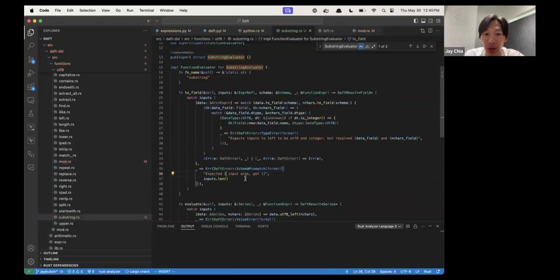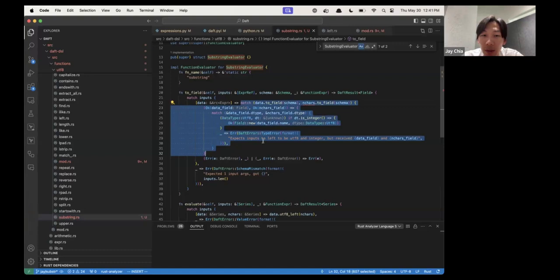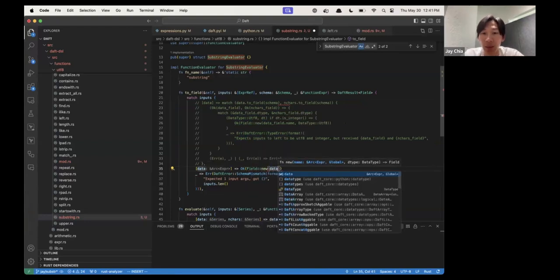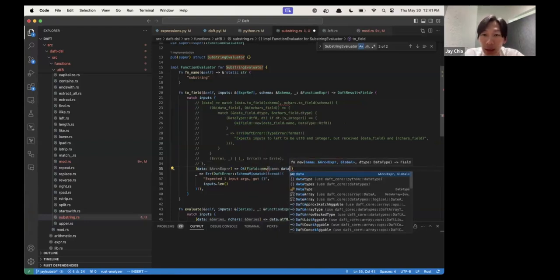We can say, okay, we expected only one input argument, and we have a match statement that will say we only get one input argument. That's the data that we're going to run substring on. And then we don't need to match this anymore. I'll just go ahead and code this from scratch. It's probably easier. So we'll match the case where we only have one input, and now we are going to return a new field where the name of the field is going to be the same as the data field.